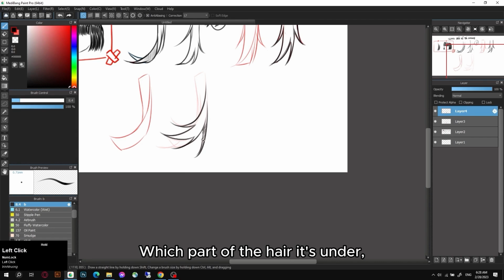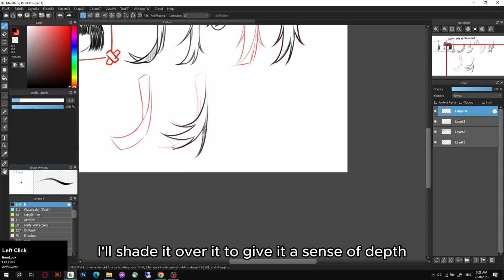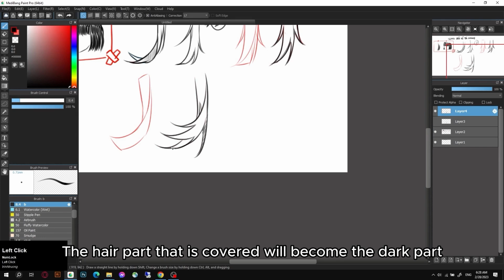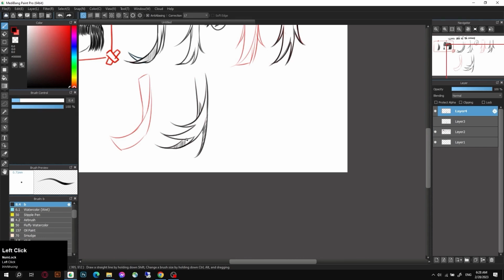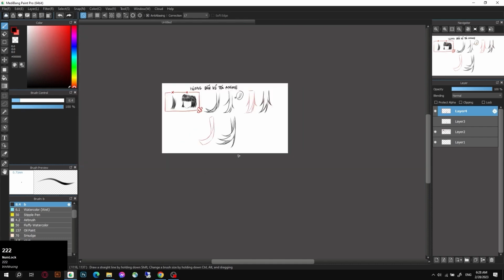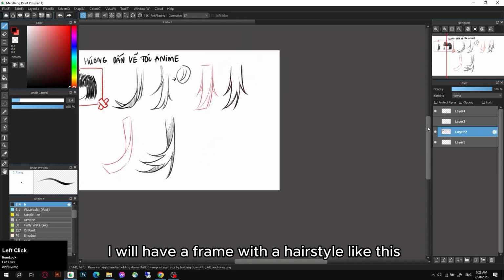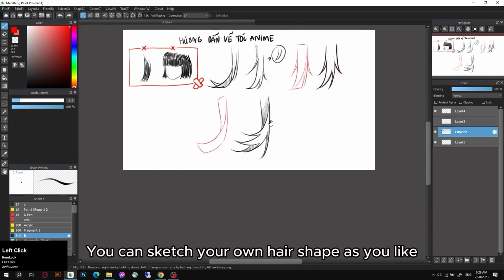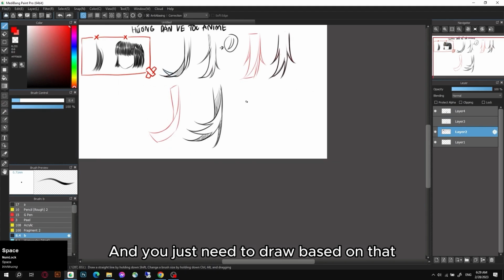Which part of the hair is it under? I'll shade it over it to give it a sense of depth. Now, let's see the results. The hair part that is covered will become the dark part. Do you see? I will have a frame with a hairstyle like this. You can sketch your own hair shape as you like, and you just need to draw based on that.